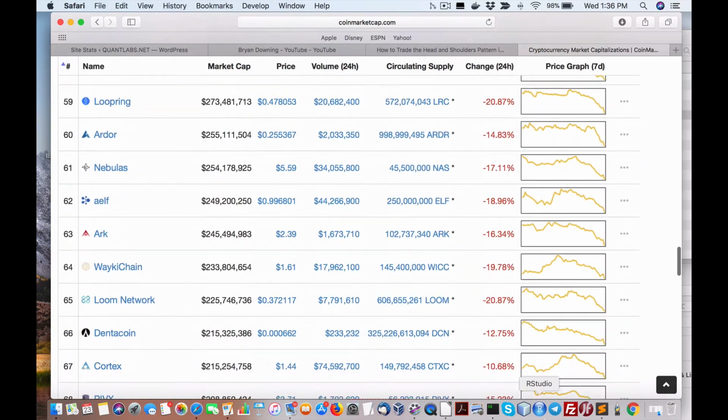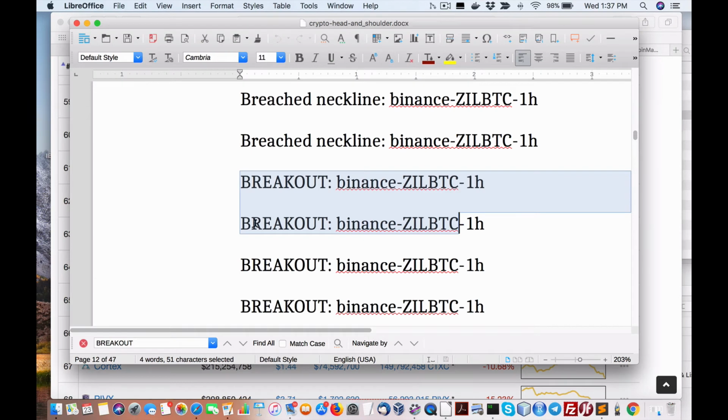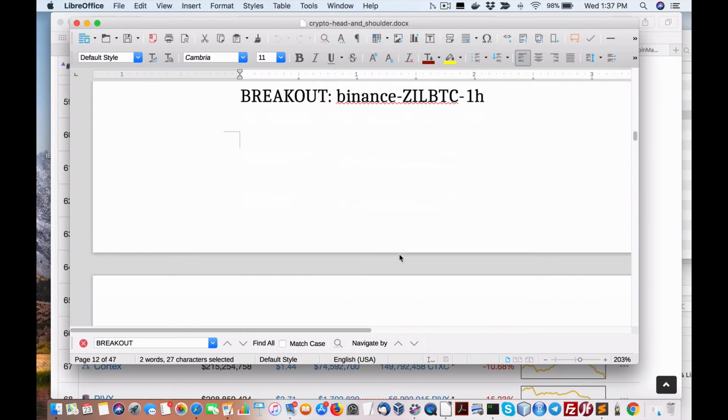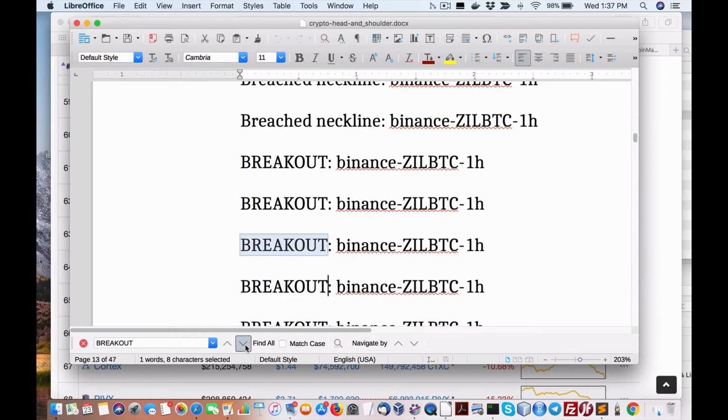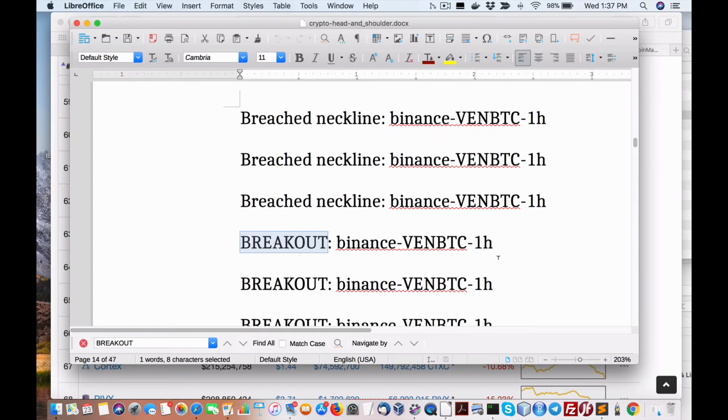24 hours, but yet we have been able to confirm with certain pairs that they are indeed profitable. And again, this is pretty powerful stuff. So let's see if there's any other. So we have now VEN BTC. Let's check it out.